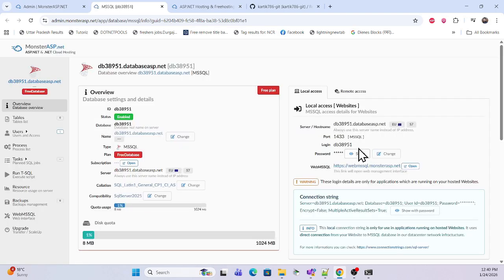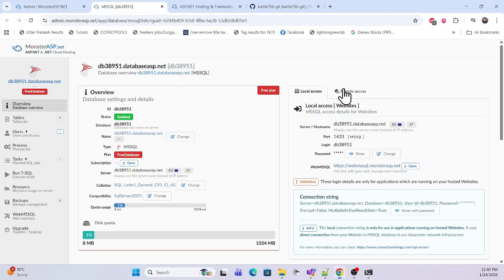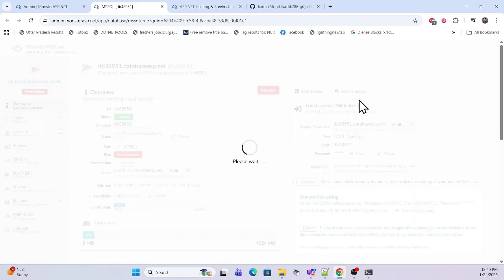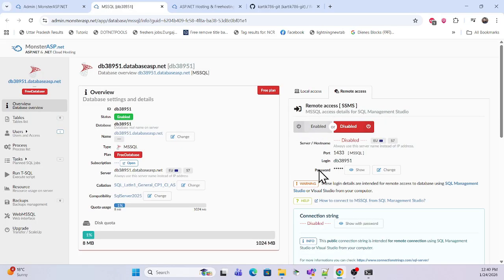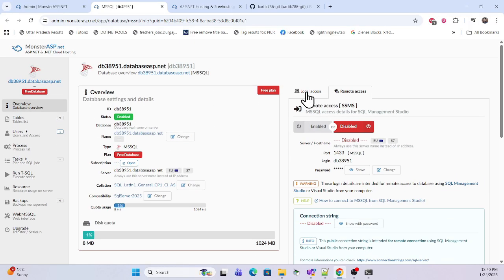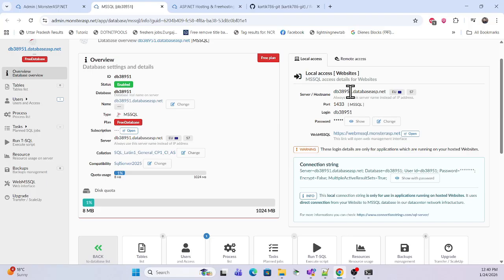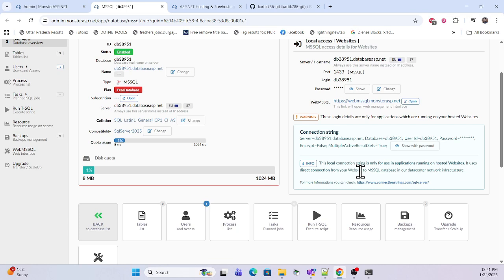Once your database got created, you can simply click on it. It will open in another tab and show your database, with two sections, local database and remote database. If you want to access this database outside of this hosting environment, you can go to remote access and simply enable it. But I am trying to deploy in the same cloud, so I will use the local access. I am not going to allow remote access. So what I need to do over here is see the complete connection, so this is the complete connection.